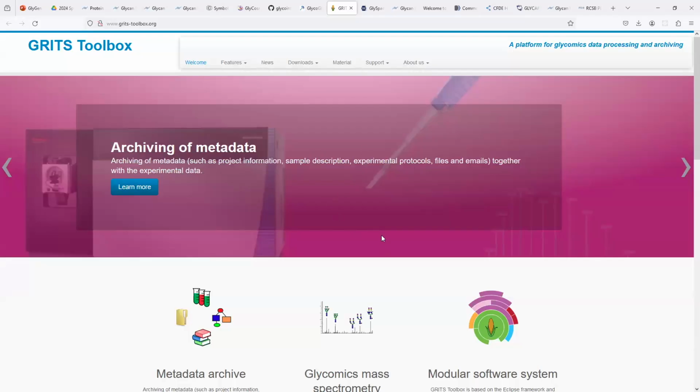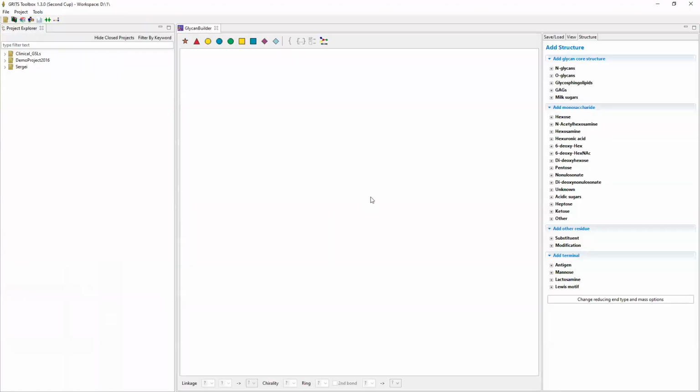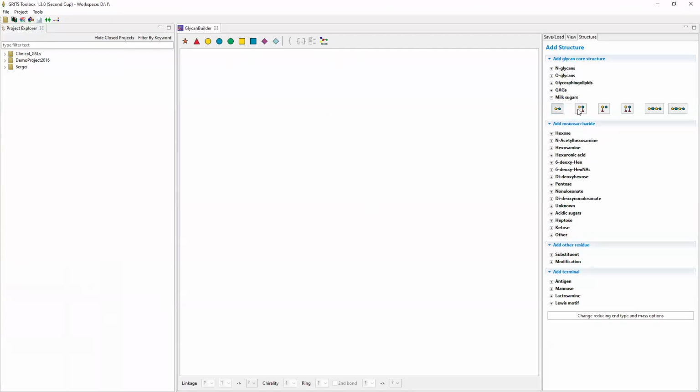You can download it from this website. I should say that's one of the tools that we have developed. Again, you download it to your local system, you install it, and then when you start the program, you get a window like this. It's actually mostly made for mass spec, but it also has a drawing tool. So you can go to Tools, GlycanBuilder, open GlycanBuilder. And then you see it looks very similar to all the other tools. We have the templates up here. This time, let's pick a milk sugar, put it over there.